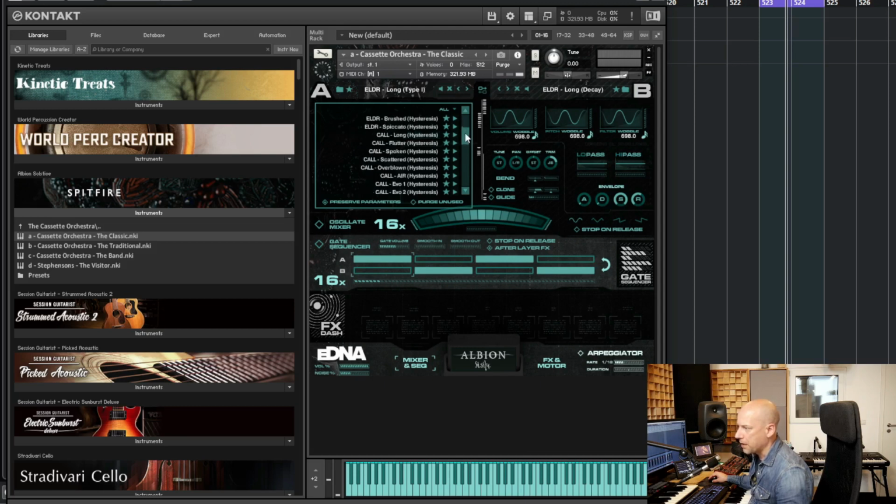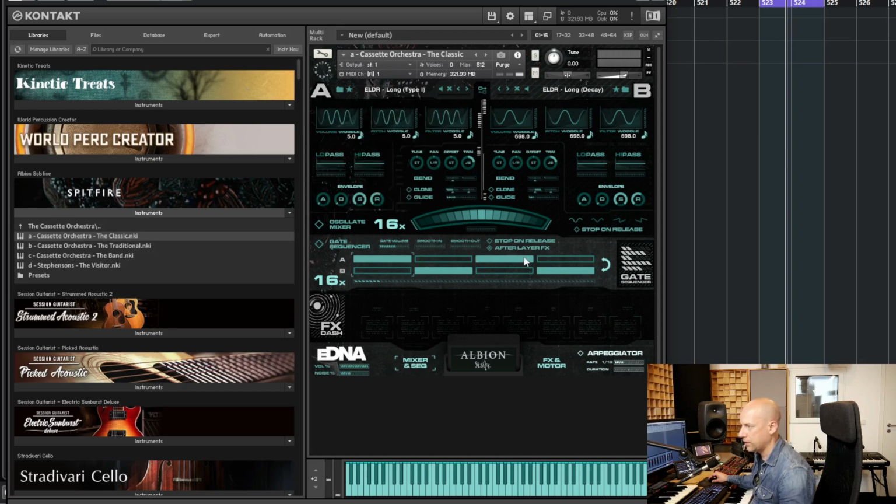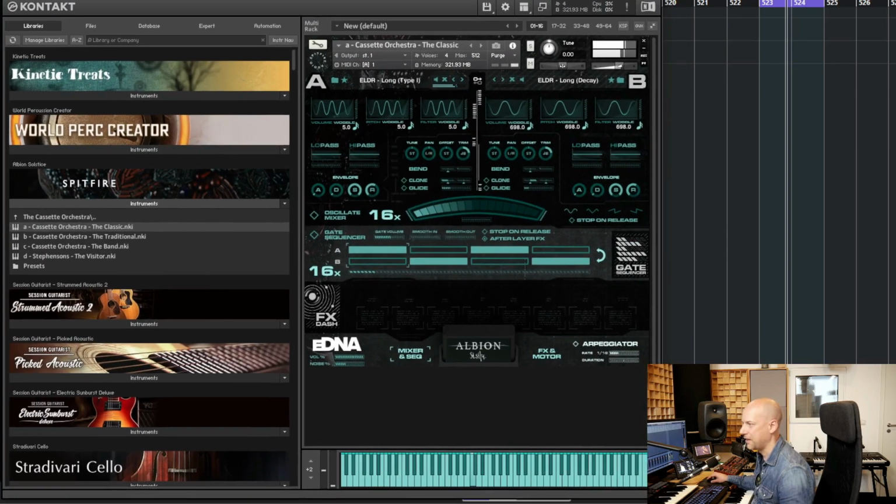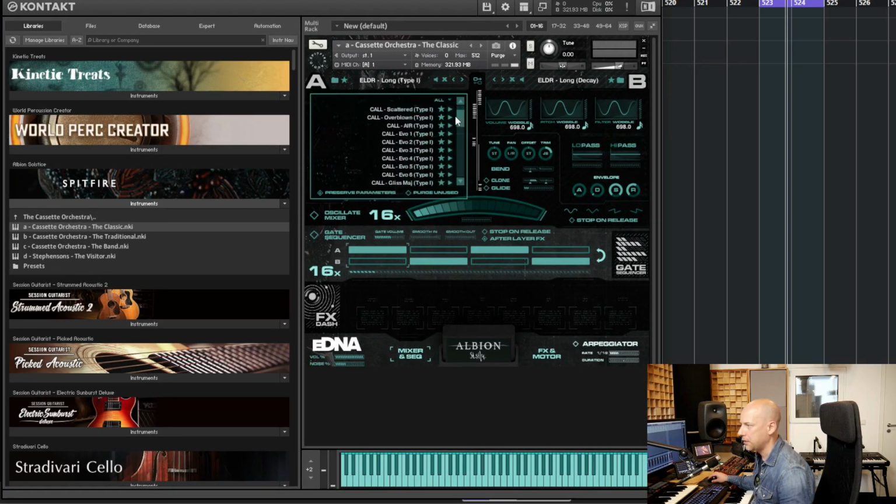So here are different names after hysteresis: LDAR long descent, and then is coming LDAR long low IPS, and more. So these are different cassette recording types, and let's have a look at them. Oh, wrong. So this is type one. Now let's have a look at the next one.